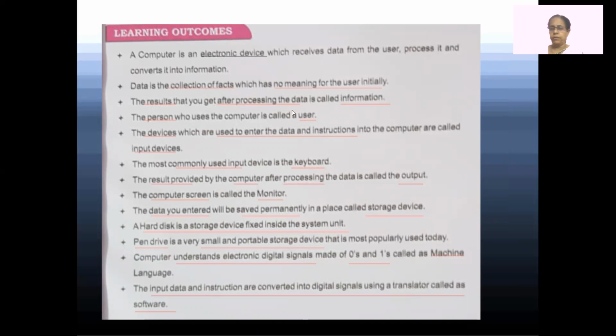As I told you, whatever instructions you give to the computer, 6, 7, 8, you just type it on the computer and you want a result, it automatically adds all three numbers and gives you a meaningful result. It understands anything that you feed in as meaningful data. So you get the results only after processing the data, and the result that you get is called information. The person who uses the computer is called a user.